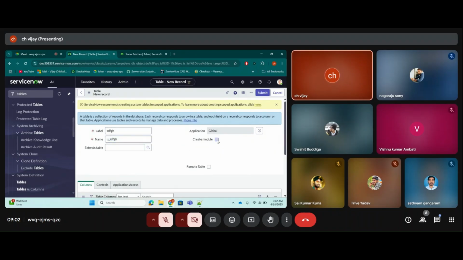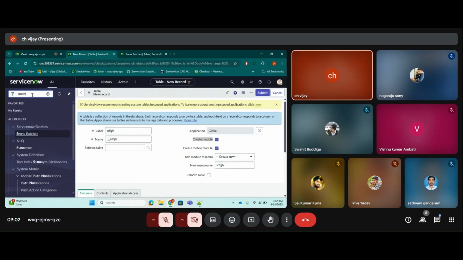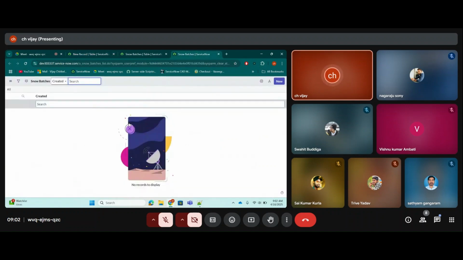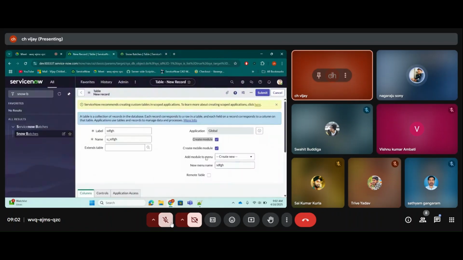Create module. If this checkbox is checked to true, it will create a module in this filter navigator with this label name. And that module will always redirect you to the list view of this table. So in this case, snow batches is the module. Create module is checked to true, so that's the reason it got created. And this module will always redirect me to the list view of the snow batches table. Clear? Yes, Vijay.